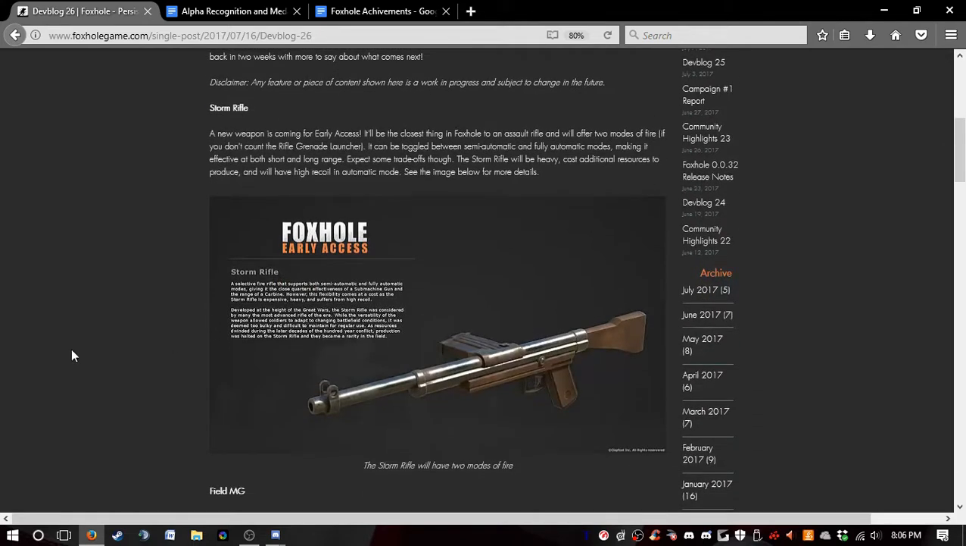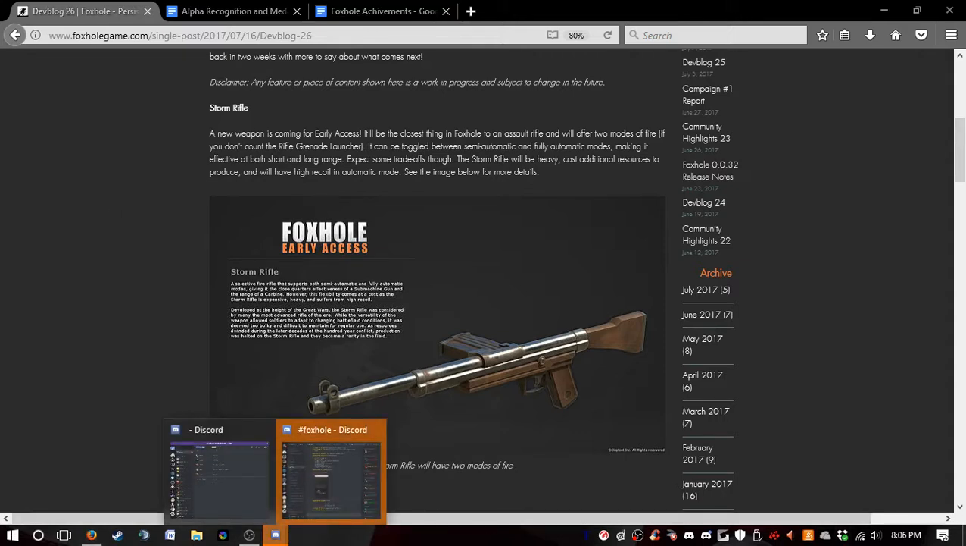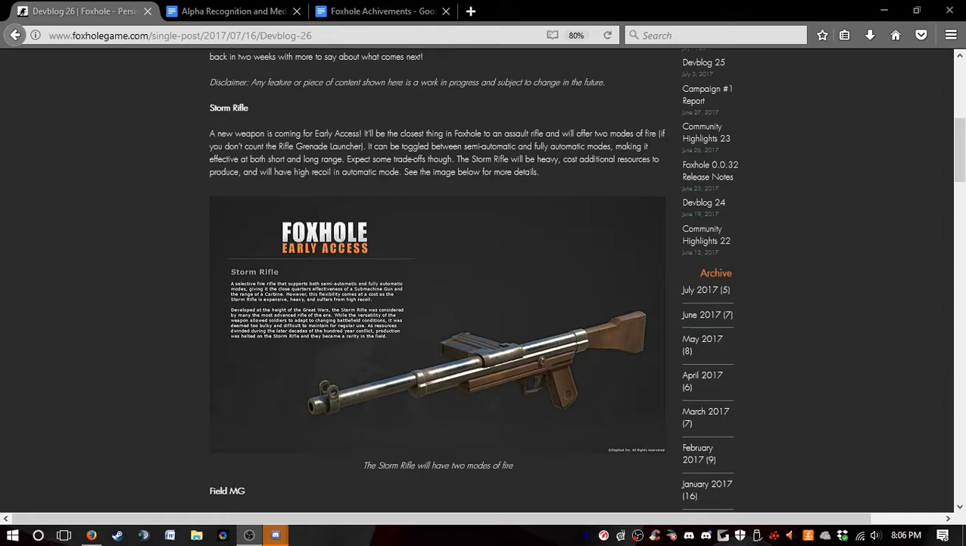So the first big announcement we got for this early access will be the Storm Rifle. And I'm just going to leave Discord up because that is bugging me. There we go. Hold on, guys. Sorry about this, folks.